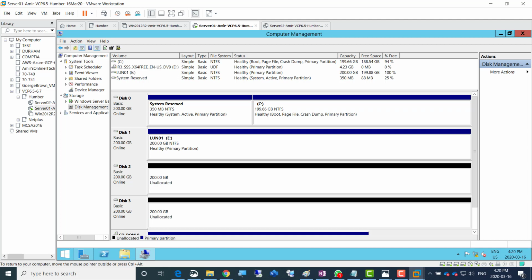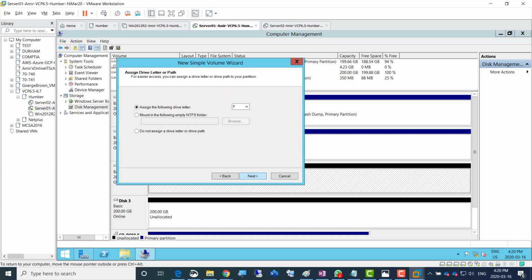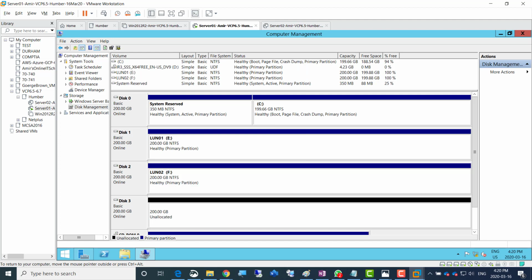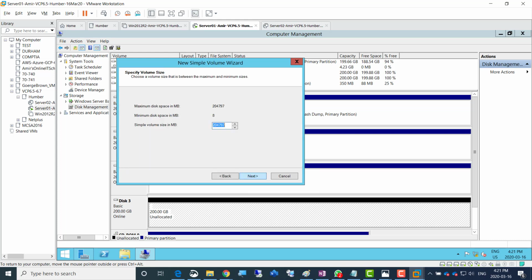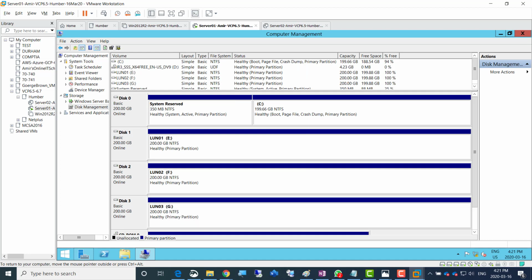So while it is getting created here, I'm going to right click on second disk, new simple volume here, next, 200 GB is okay, next, F drive, next, and then there is lon02, next, and finish. And right click here, new simple volume, next, 200 GB is okay, next, G drive, next, and this is lon03. Next and finish. So we have 3 disks EFG here. So I don't need this area anymore, so I'm going to click close here, right?